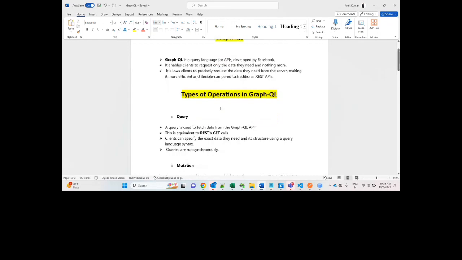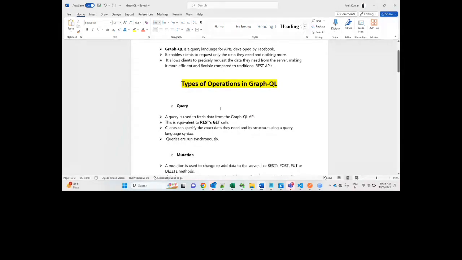So, types of operations in GraphQL. What types of operations does GraphQL provide? Query means we can fetch the data, right? We can read the data. A query is used to fetch data from the GraphQL API. So this is equivalent to GET calls.